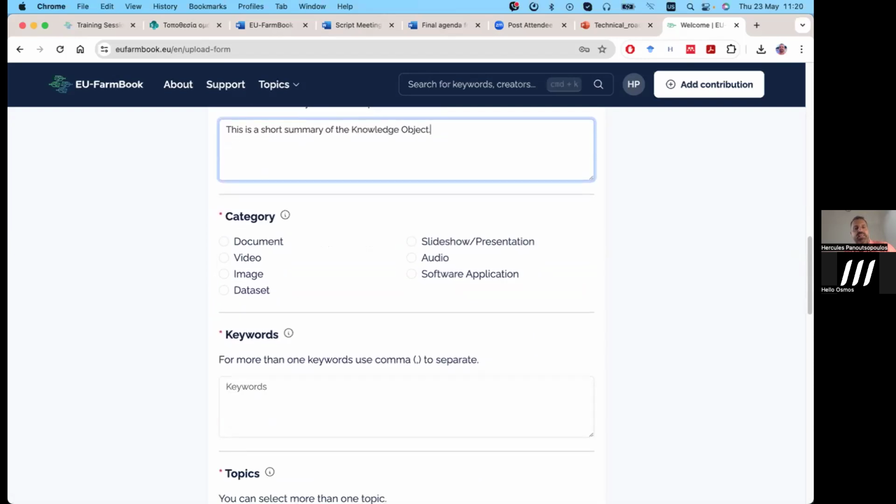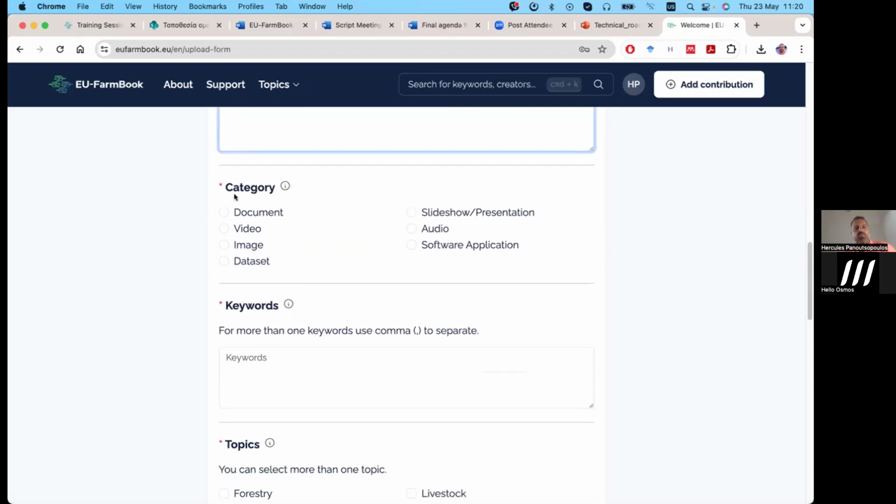The next metadata property for which a value has to be provided is the category to which our knowledge object belongs. So you may already know it. In case you do not know it, this is the right time and place to let you know about this. We distinguish among 7 big knowledge object categories, and these are the categories you can already see on your screens. These categories relate to the format and the medium through which a knowledge object may become available.